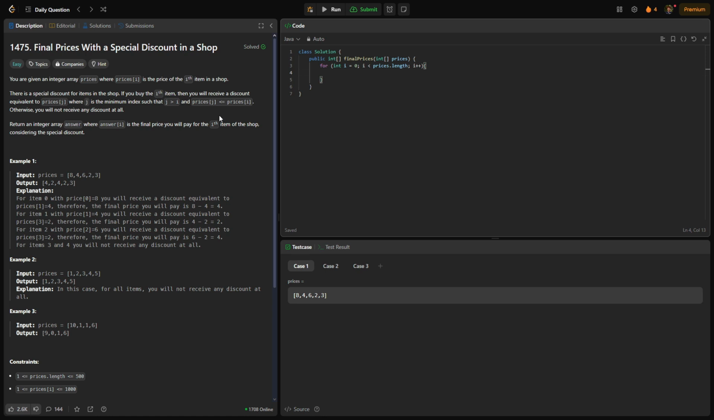Our inner loop is where we're going to check if the prices are cheaper than our current prices[i]. So for each integer j equal to i plus 1, that way we're only ever checking prices that come after our ith price. As long as j is less than prices.length, j can increment. So this inner loop is going to go over every single element after i. So if i is equal to 8, we'll see 4, 6, 2, 3. If i is equal to 4, we will see 6, 2, 3. If i is equal to 6, we will see 2, 3.